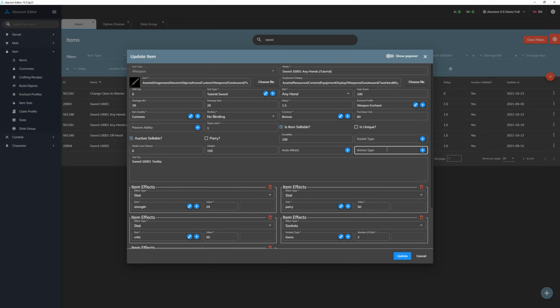And the next field is ammo type. So here we can define which ammo this particular weapon will use. So it's handy for bows, pistols and such things. And by default we have arrow and bullet, and we can add more as well.